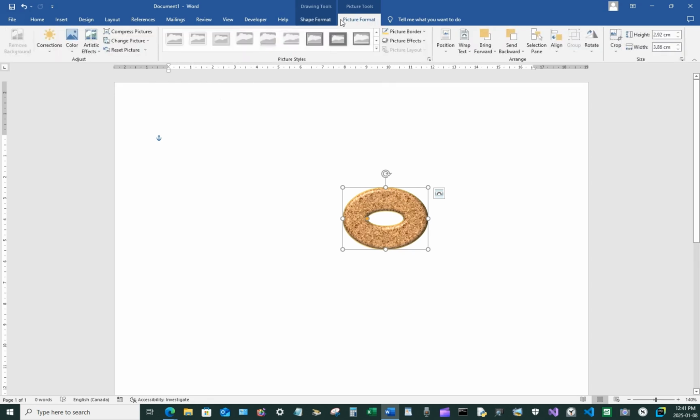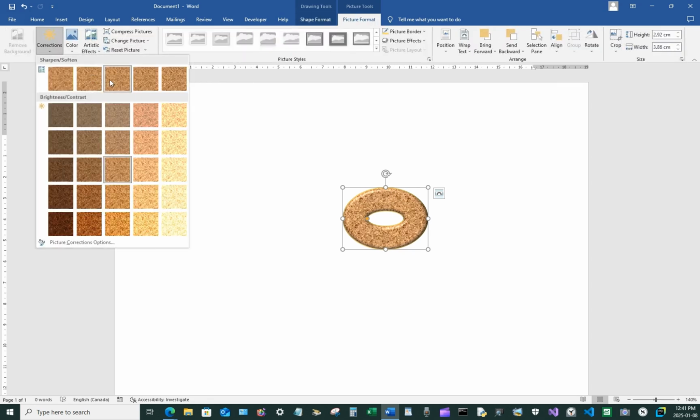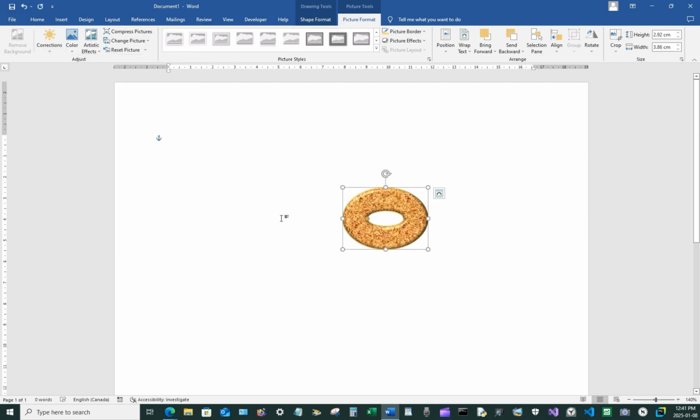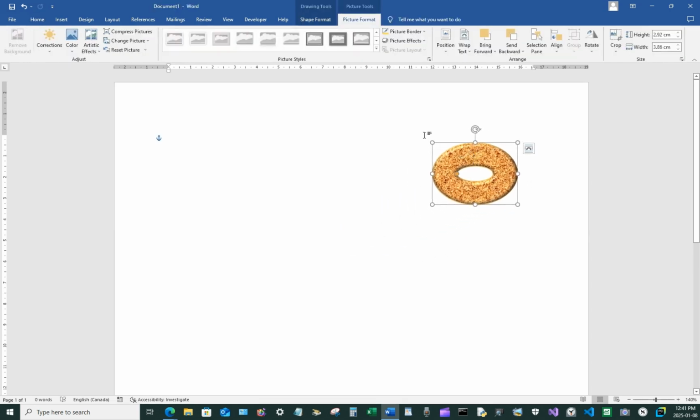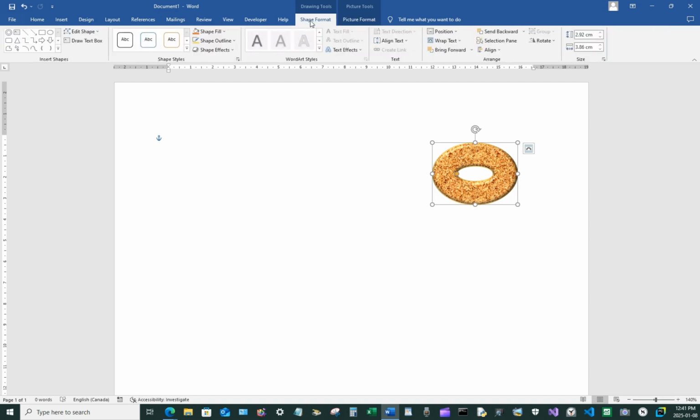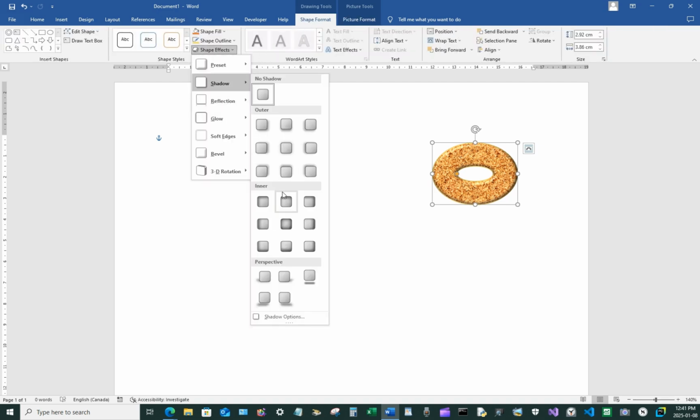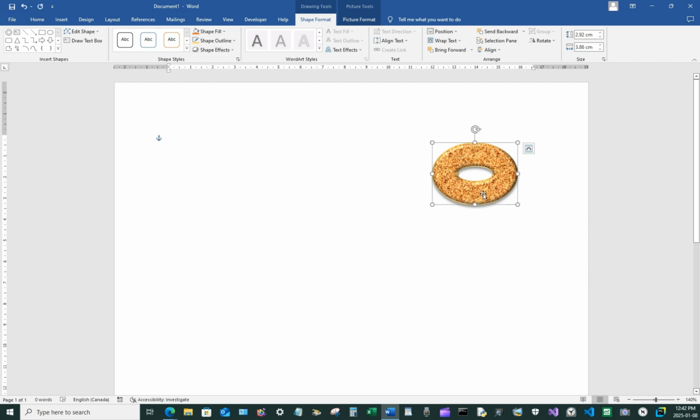We're gonna go picture format, corrections. I'm gonna give it some brightness. So now it looks like a sesame seed bagel. And then we can move it over to the side. Let's give it some shadow. Okay. There we go.